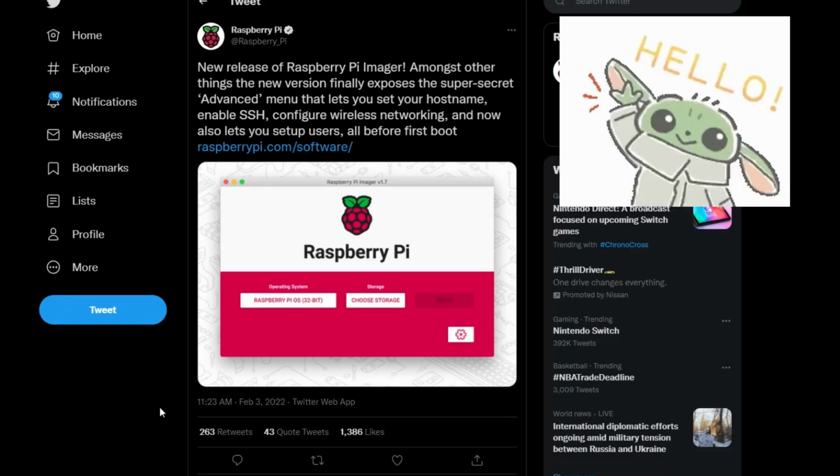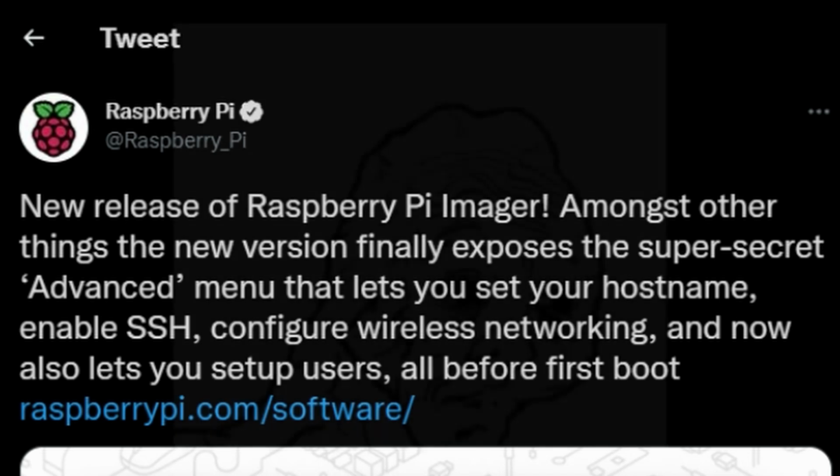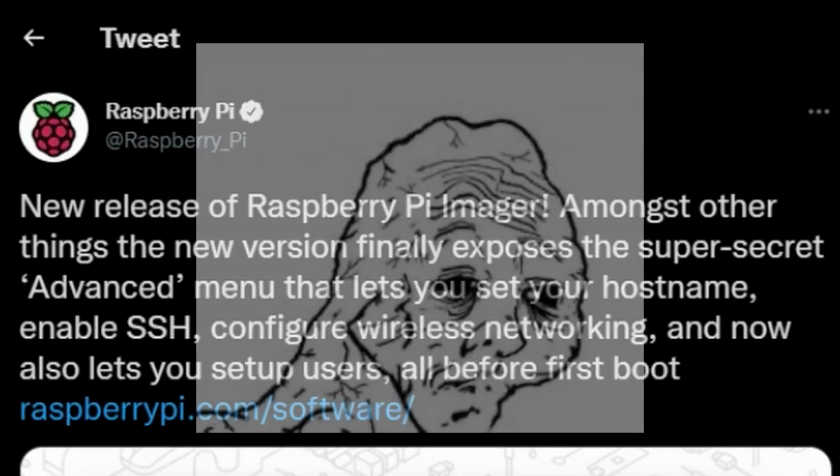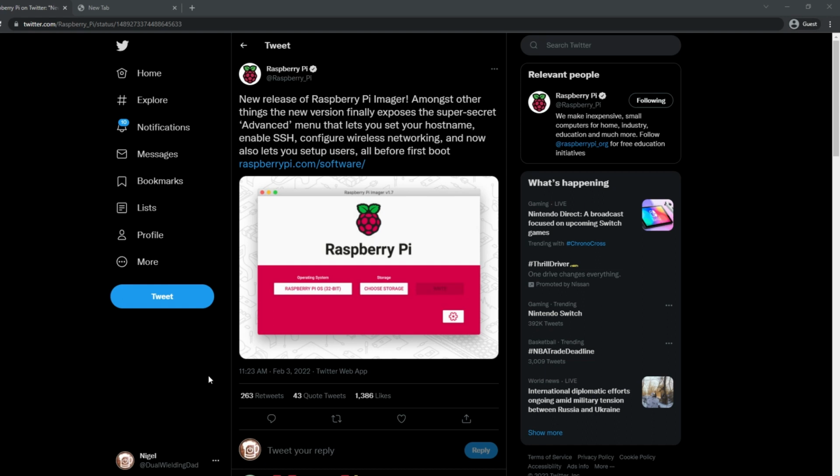So Raspberry Pi released an update to their imager a couple days ago, and I want to go over it. This is a big deal because this update really helps out the people that are installing headless units that don't want to have to plug in a monitor, keyboard, mouse every time they put a new image onto their SD card.